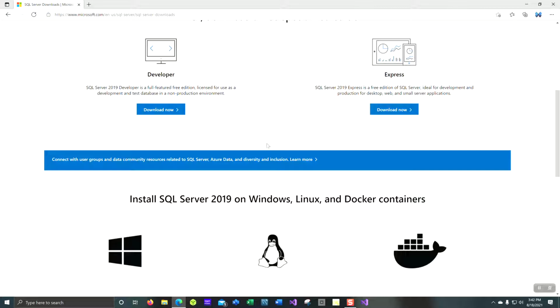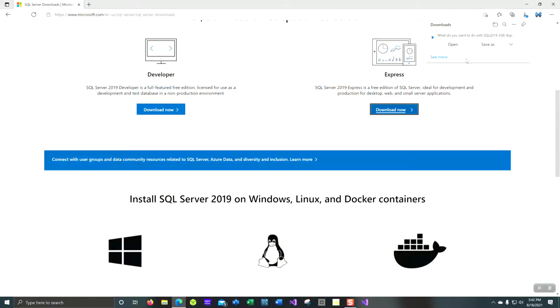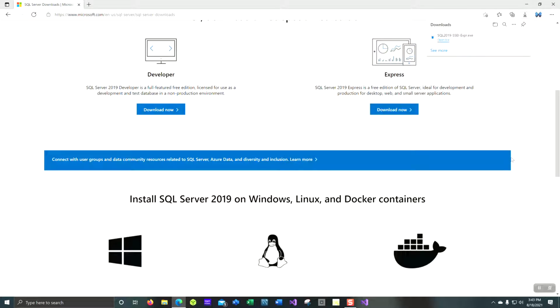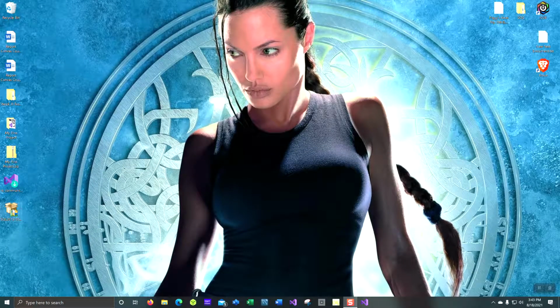You have the choice between Express and Developer. I think mostly for what we're doing here, all we really need is Express. So download that and go up here to Save As, because it downloads a downloader, if you will. And then you can close the window, go to the SQL Server download thing, run it.